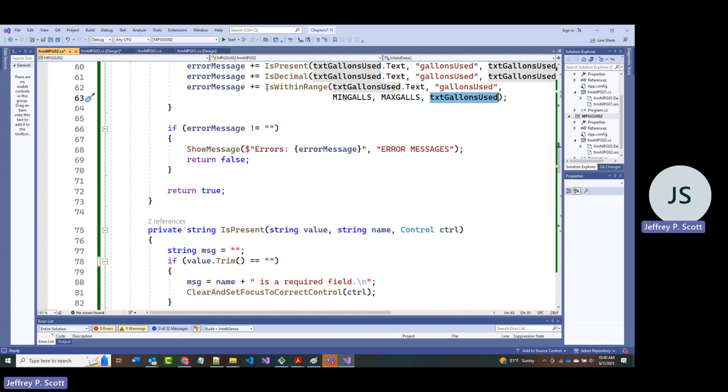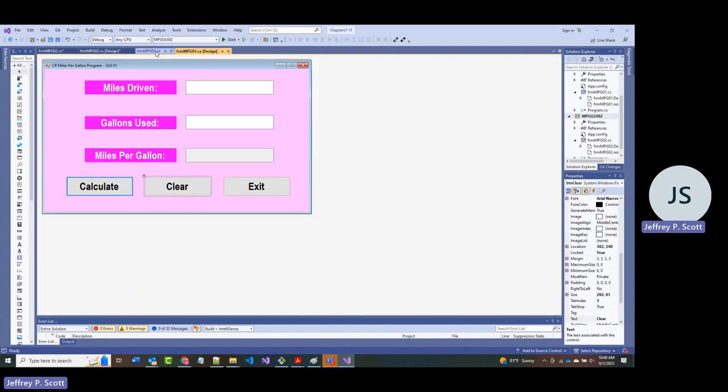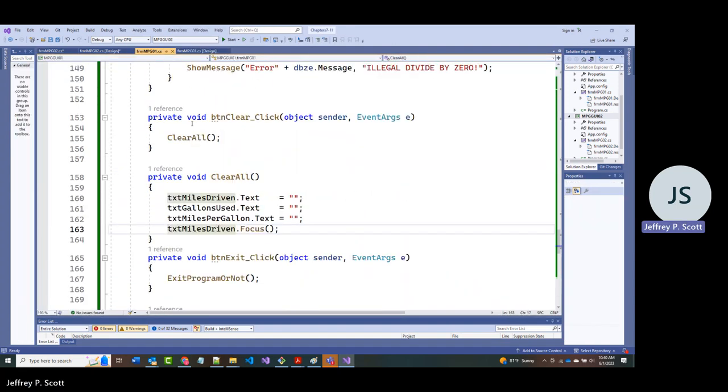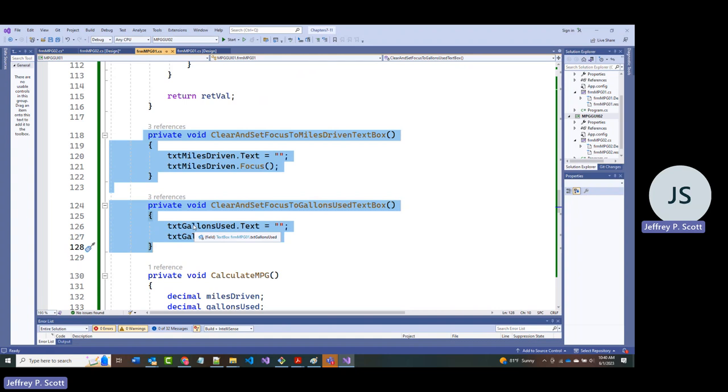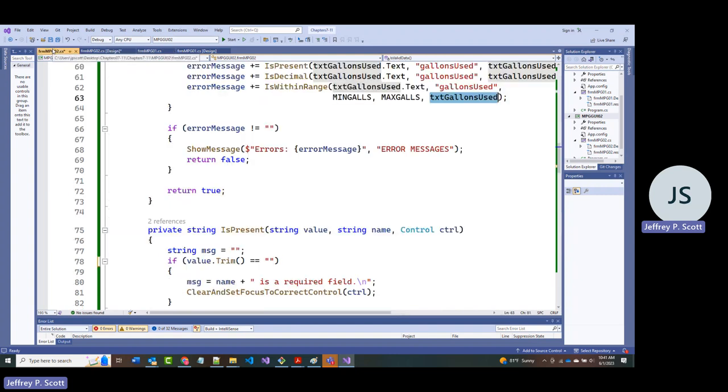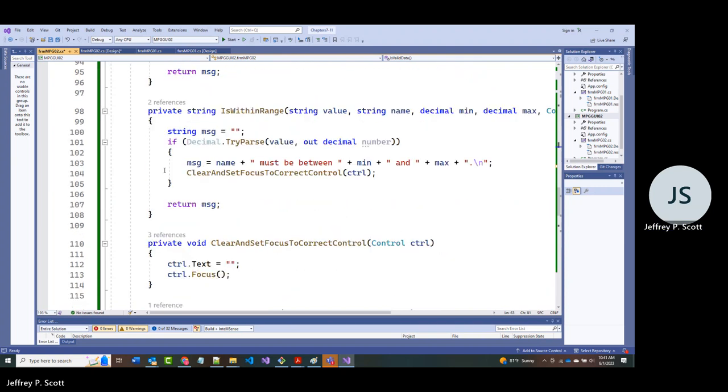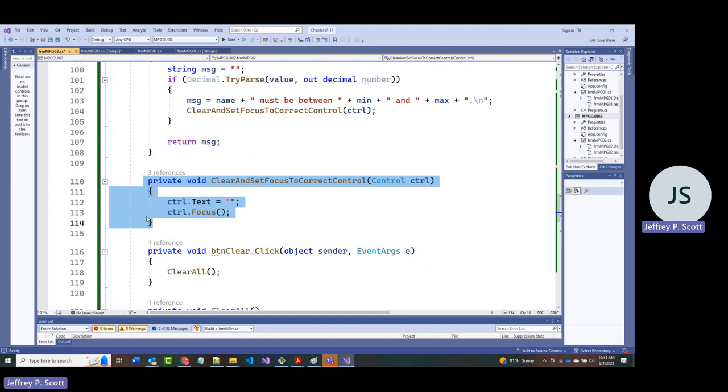Why did I do that? If you remember previously, we wrote this. We had two routines, one that was clear and set focus to miles driven text box. The other one is called clear and set focus to gallons used text box. All right. I took those two routines, not a lot. I mean, each routine is what? 1, 2, 3, 4, 5 lines. So 10 total lines. And I compressed it down into one routine of 5 lines. But it has to know what control we're working with. So that is TXT miles driven, or that is TXT gallons used. That's the name of the control.